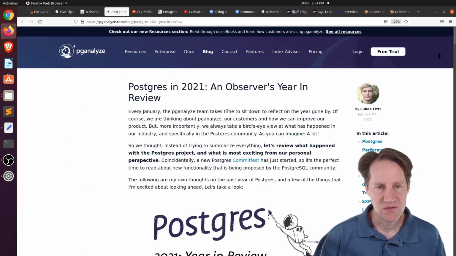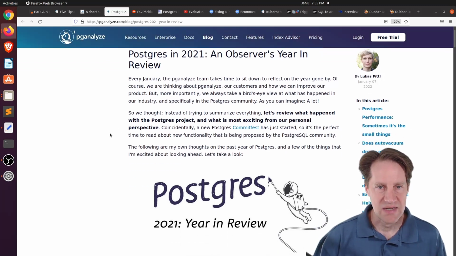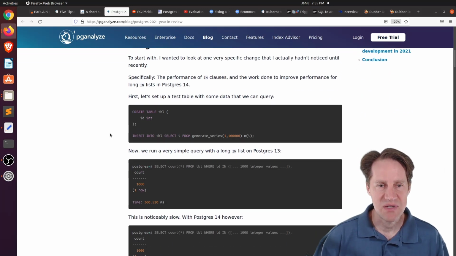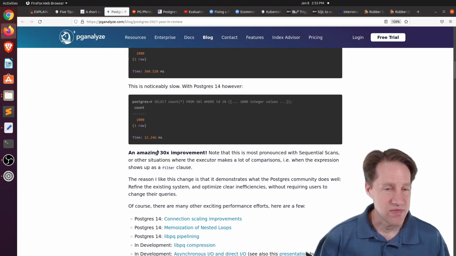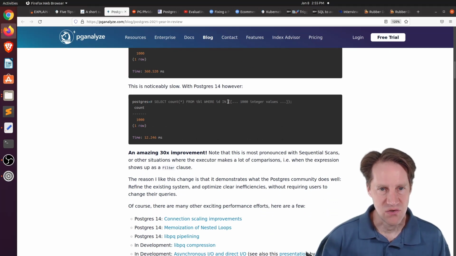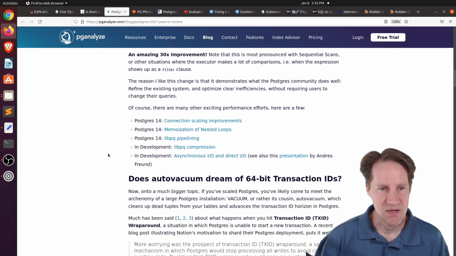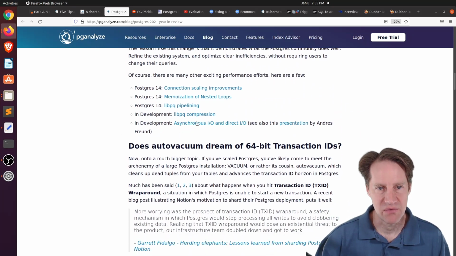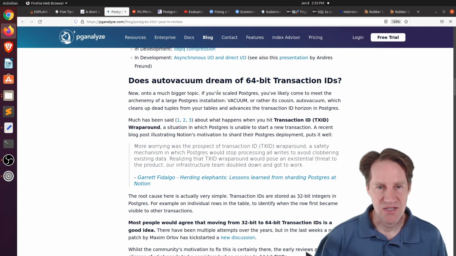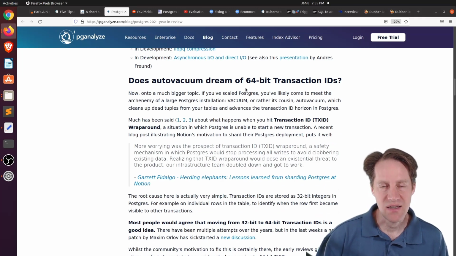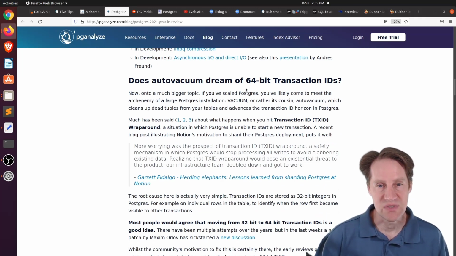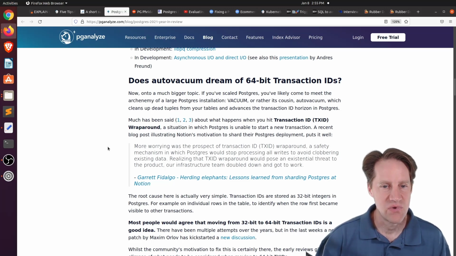Another one also related in terms of a review post is Postgres in 2021 and Observer's Year in Review. And this is someone who is actually participating in the Postgres project and just mentioned a few things that he's observed. One thing is a 30x improvement when doing certain end clauses that just happen to come with Postgres 14, and mentioned some other performance improvements here. Mentioned that there are some patches that are looking at extending the 32-bit transaction ID to 64-bit, which would potentially avoid the problems of transaction ID wraparound with highly active systems. This could really improve the situation.